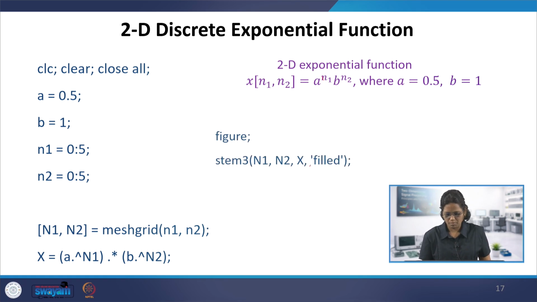n1 comma n2 comma x, which is filled with this. So stem3, you can see this is a 3D stem. It's not a 2D version of it, which is used for plotting 1D sequences. So we simply use stem for plotting the 1D sequences. For 2D sequences and to visualize in 3D, stem3 takes n1, n2 and x. So these are the three things which we are plotting here with filled.